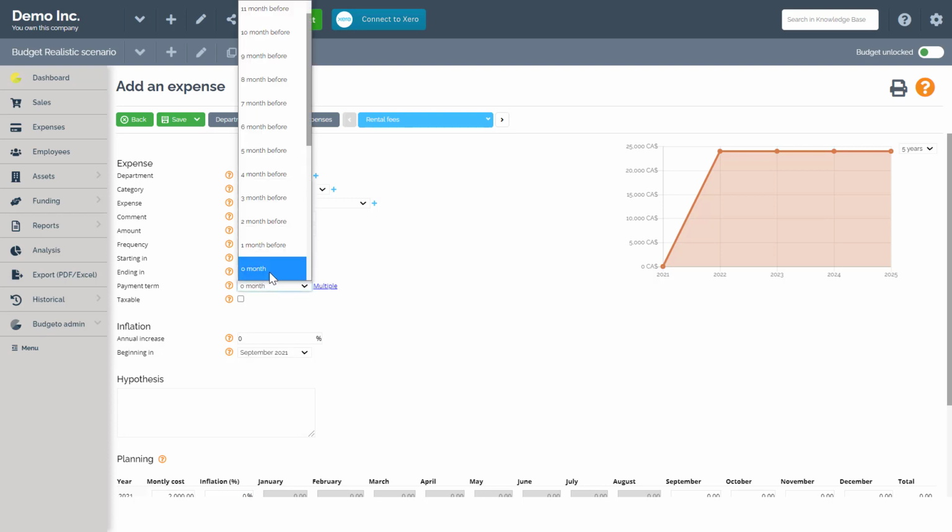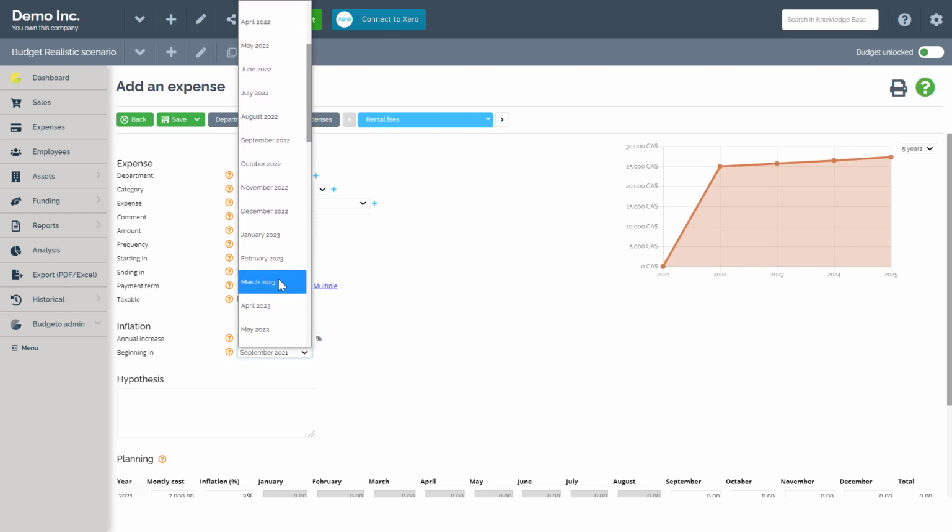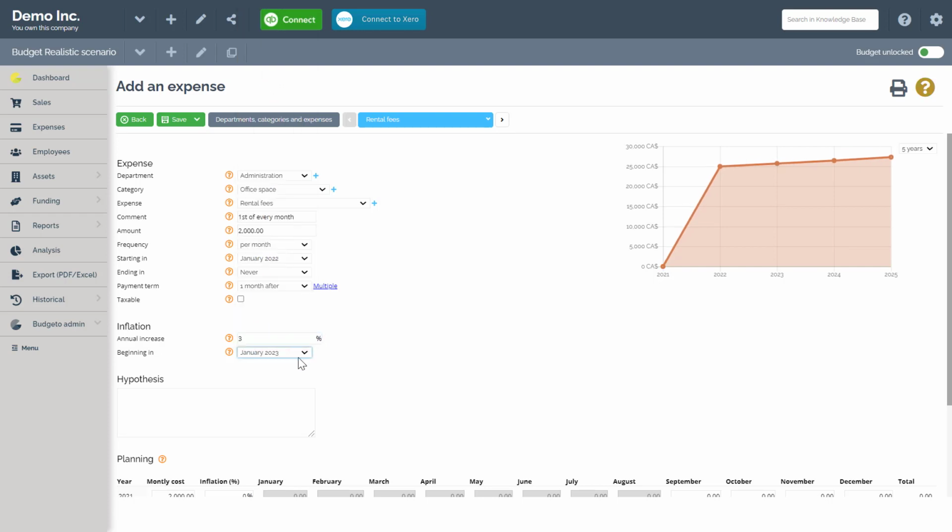Payment terms will be 30 days after, so we'll put 1 month after. And it will not be taxable since the taxes are already included in the monthly cost. Finally, I anticipate a 3% inflation every year beginning in January of 2023. I will leave the hypothesis box blank for now.